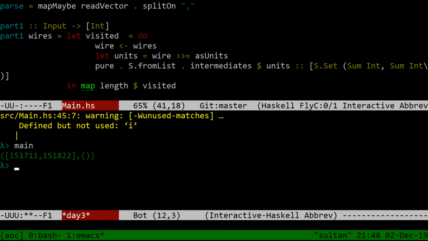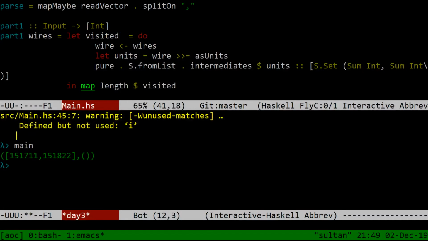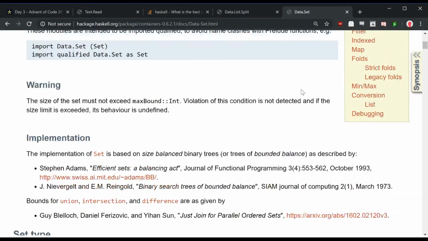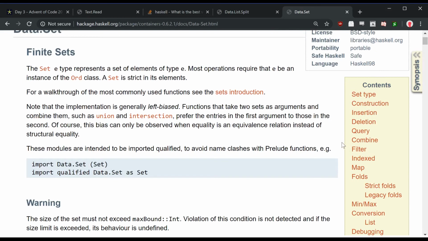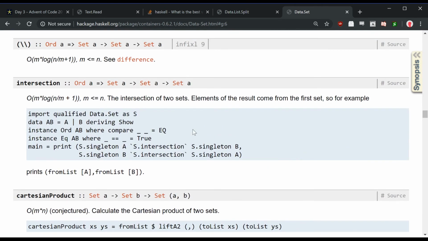We just see, okay, each of these visits about 151,000 places. Should be no trouble to intersect those, right? And then find the smallest intersection. So let's have a look at the operations in Data.Set. I want to combine them with like intersection or something, right? The intersection of two sets.